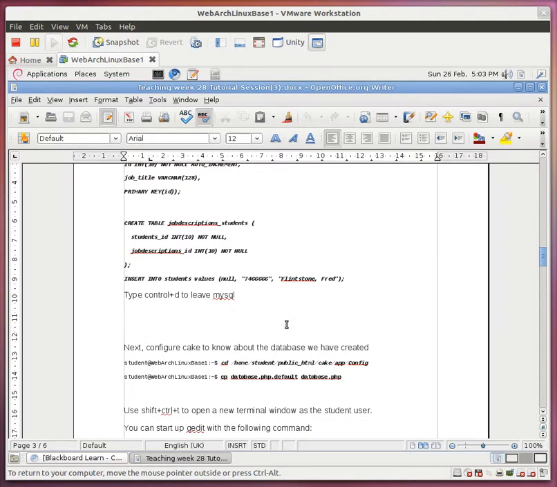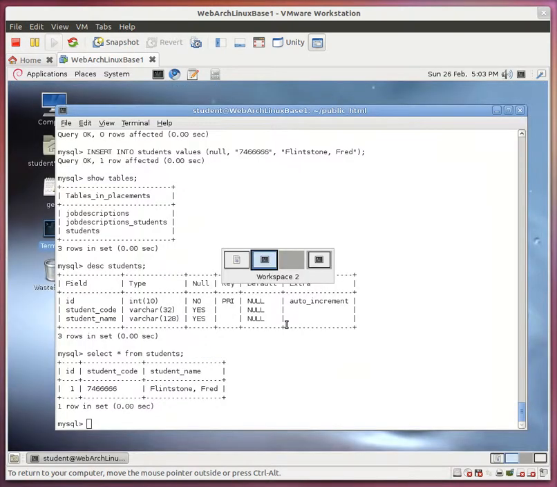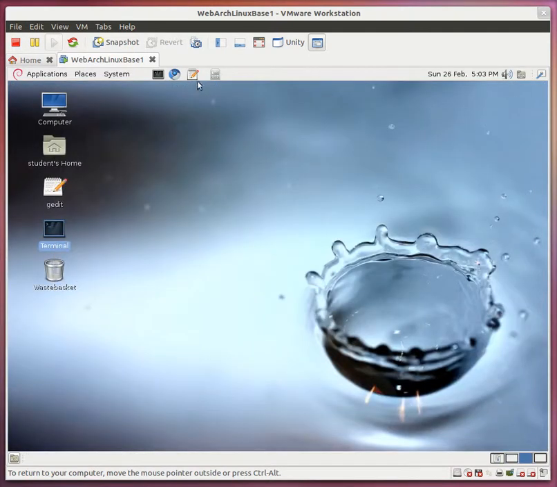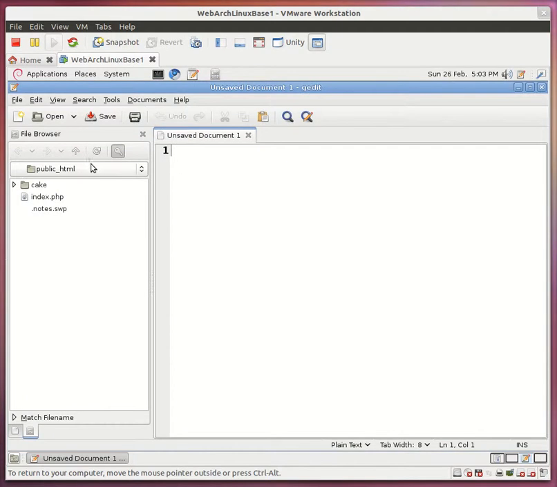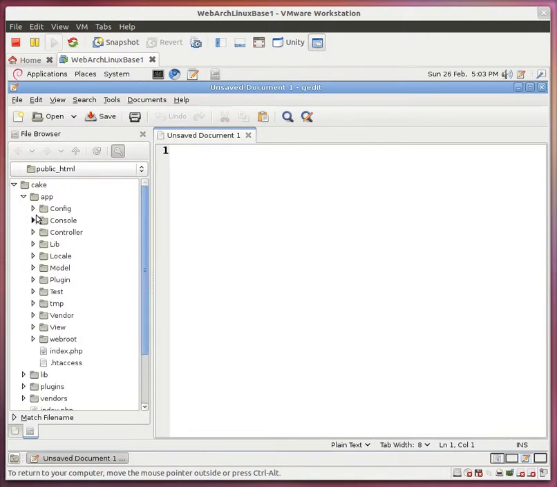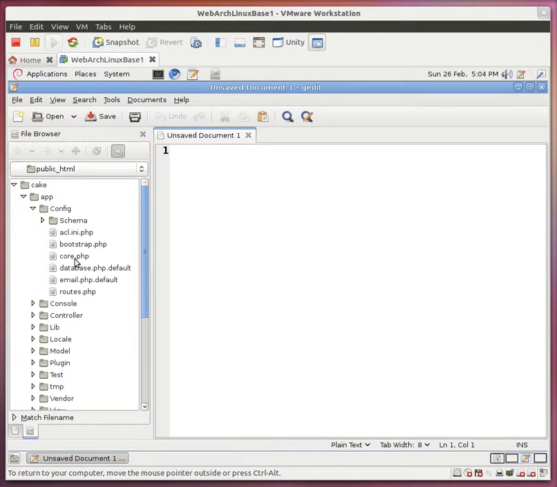It next suggests that we configure Cake so that it knows about the database. So I'm just going to go to a fresh window here and open up the editor. Okay, and it's already open in the public HTML folder. We can see Cake, and in app core, config rather, we've got this core.php file. We'll need to edit that later, but the one we're interested in right now is database.php. So we rename that from database.php.default to database.php, and then we can edit it.